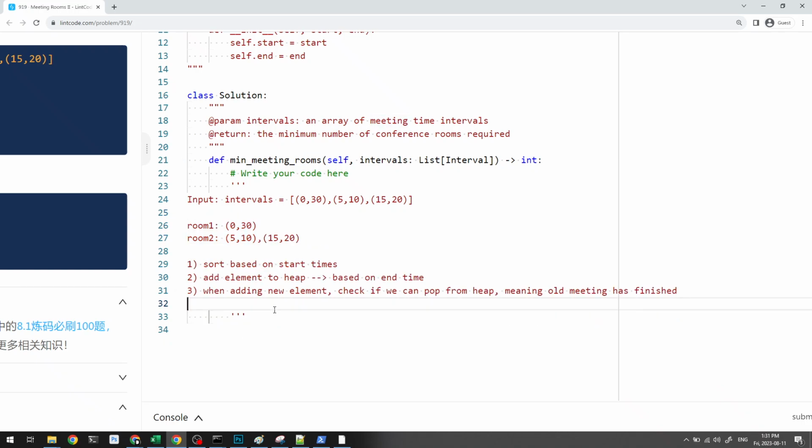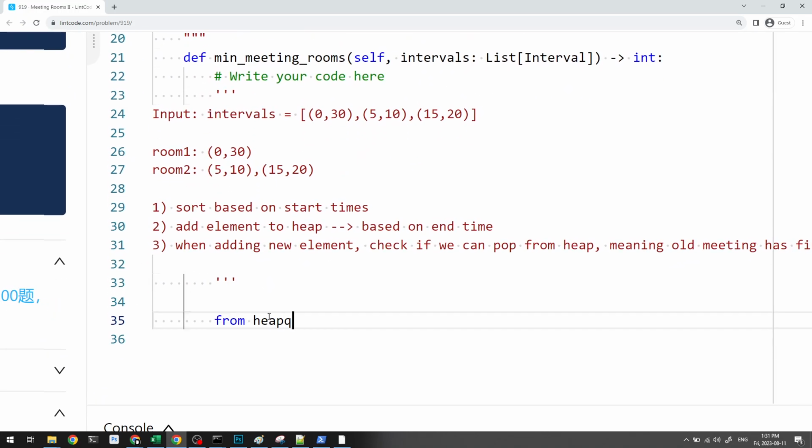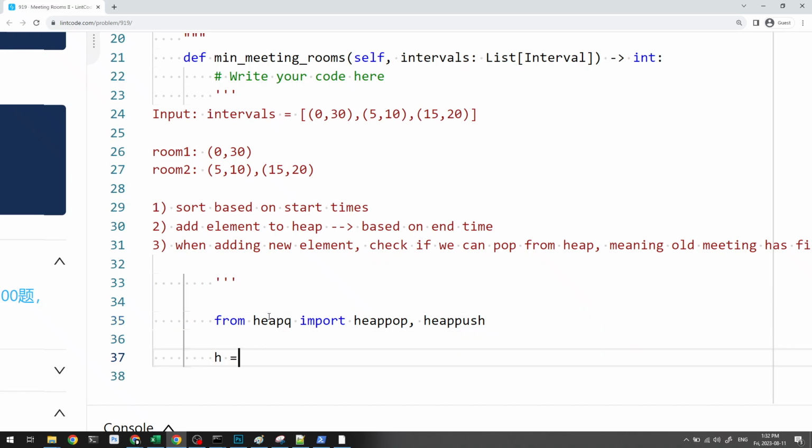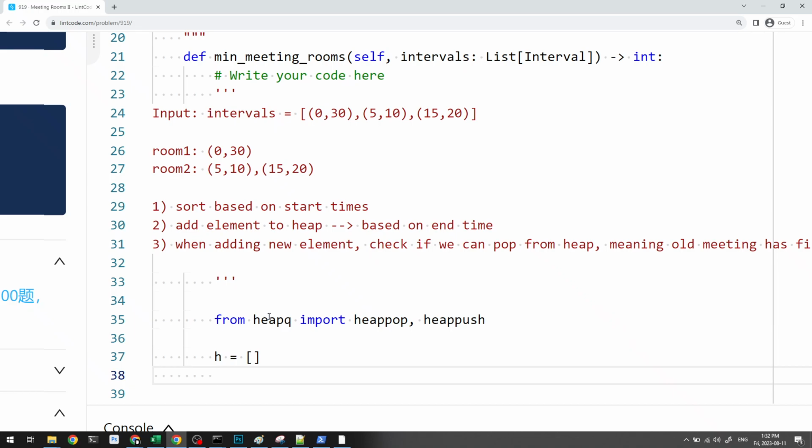But okay, so what do we need? Well, we need a heap. So we can do from heapq import heappop and heappush. What else do we need? Well, we need our heap, which I just call h, and then I need to go through my intervals. So I will do for interval in intervals.